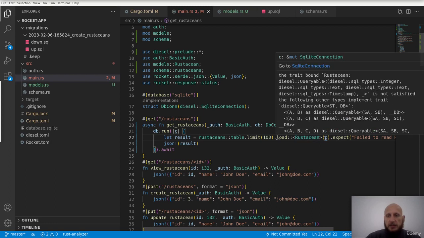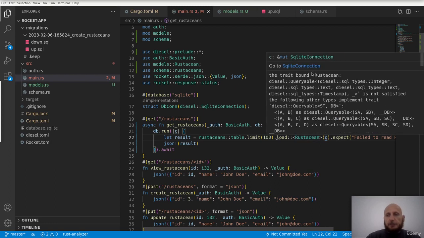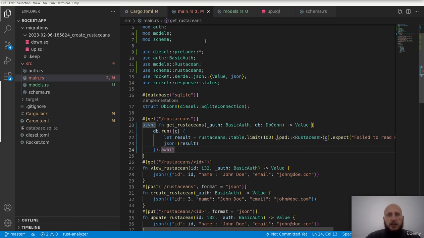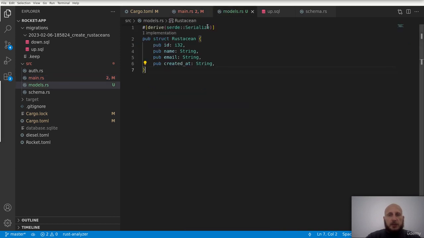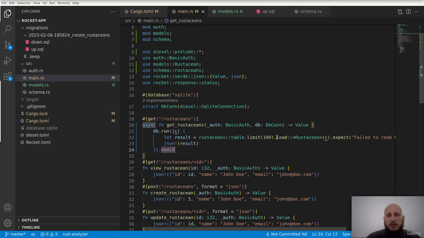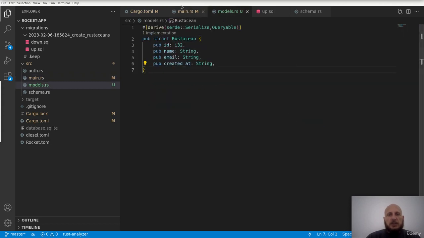Okay, the compiler still complains because we are missing one more thing from our Rastasian struct, and actually this error message makes it really clear. It says that we need to add this Queryable trait to our Rastasian. So we will go here, and after Serialize we will also add Queryable. This is a trait coming from Diesel, and basically it means that we can use this struct as a result of a query. So the query result can be transformed into Rastasian.